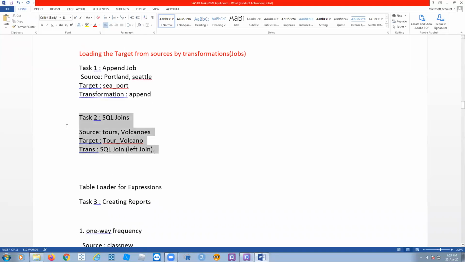Coming to the SQL join. I have two source tables, tours and volcanoes. My target is tour volcano. And here I want to use the SQL join, a left join. Anyway, first of all, we have to prepare, right? You prepare your notes, because whenever you're creating a warehouse, we'll be creating an architecture, which is mandatory, right? After creating the architecture, based on the architecture, you'll be using those.